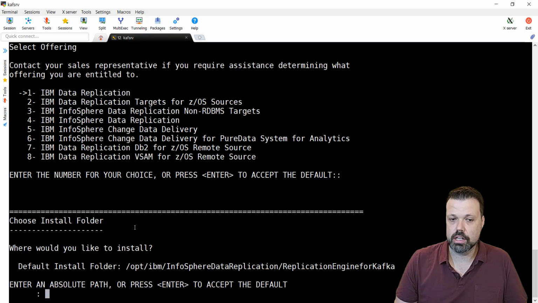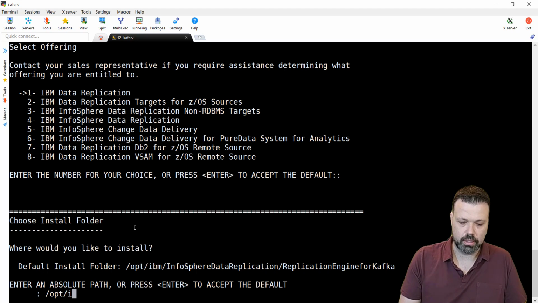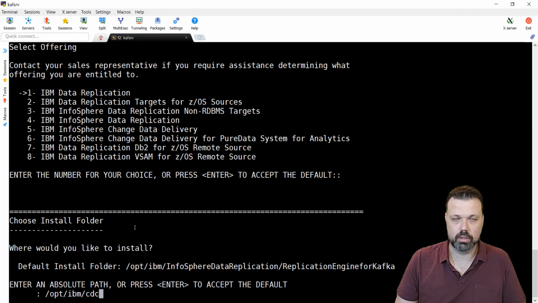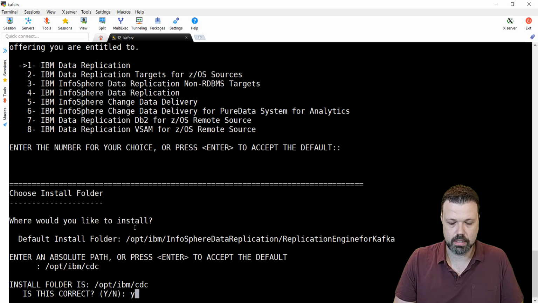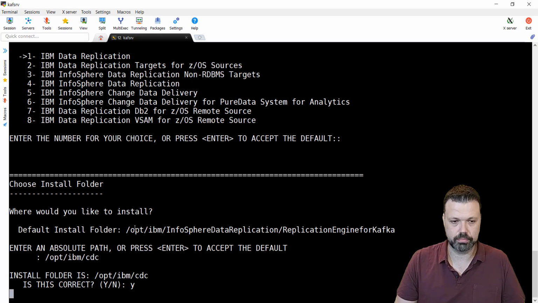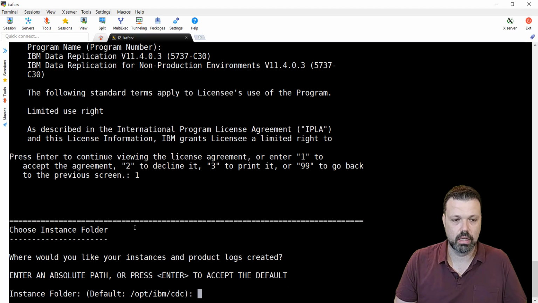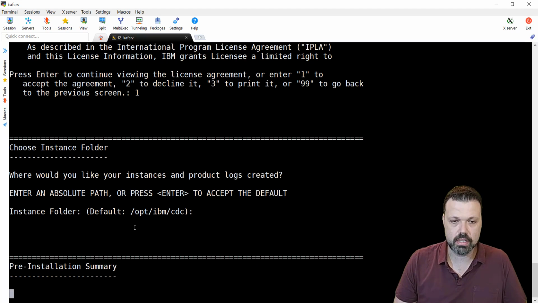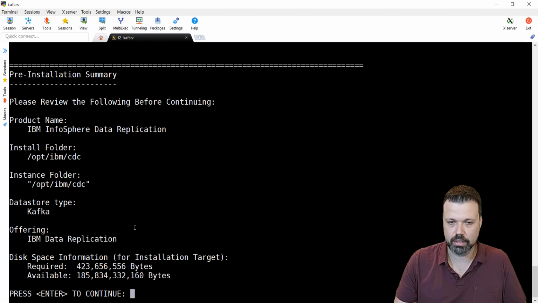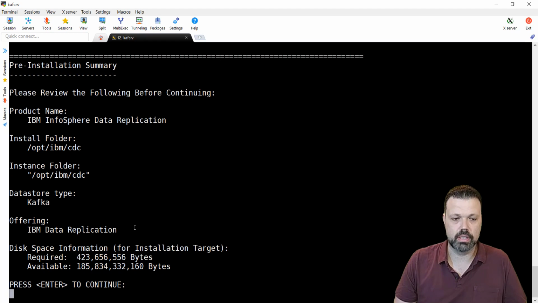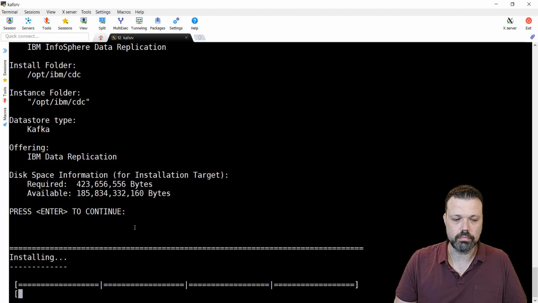The installation folder we'll use will be /opt/IBM/CDC, the one that we created before. Yes, this is the correct folder. We accept the license, and the instances that we'll create will also be located in this directory. So this is the summary of the installation. Let's run the installation. It will take several seconds to install.